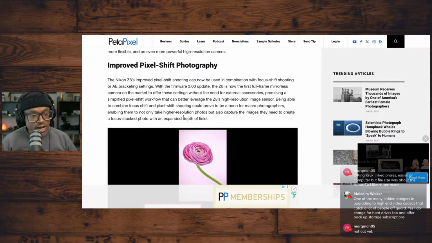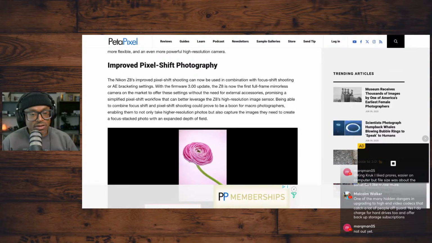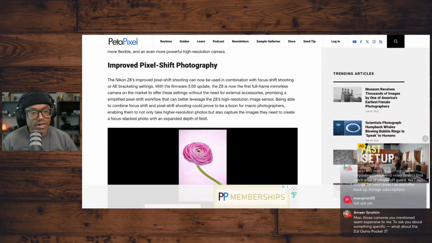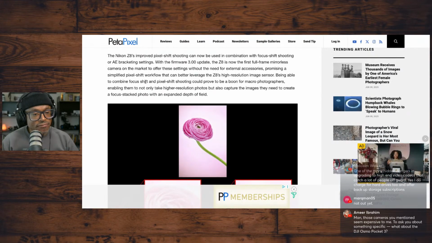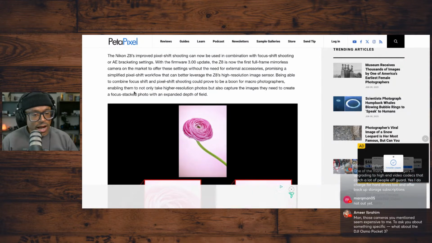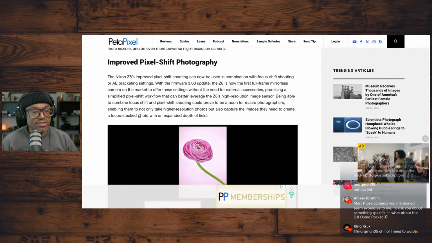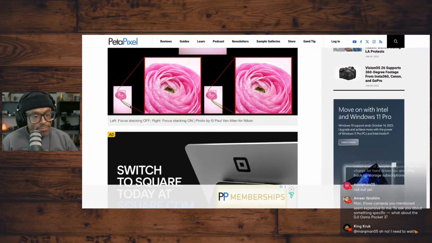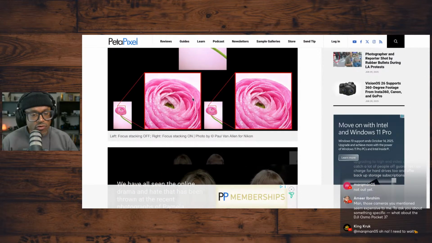The Z8 is now the first full-frame mirrorless camera on the market to offer pixel shift photography without the need for external accessories, promising a simplified pixel shift workflow that can better leverage the Z8's high-resolution image sensor. Combined focus shift could prove to be a boon for macro photographers. I love it. It lets you capture the images you need to create a focus stacking photo with an expanded depth of field. So you get your bang for your buck. You can see right here, you're changing the focus point.